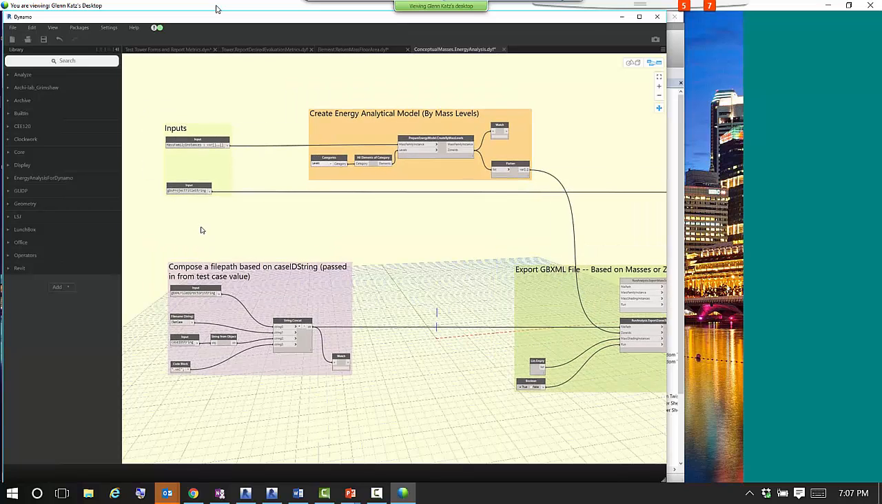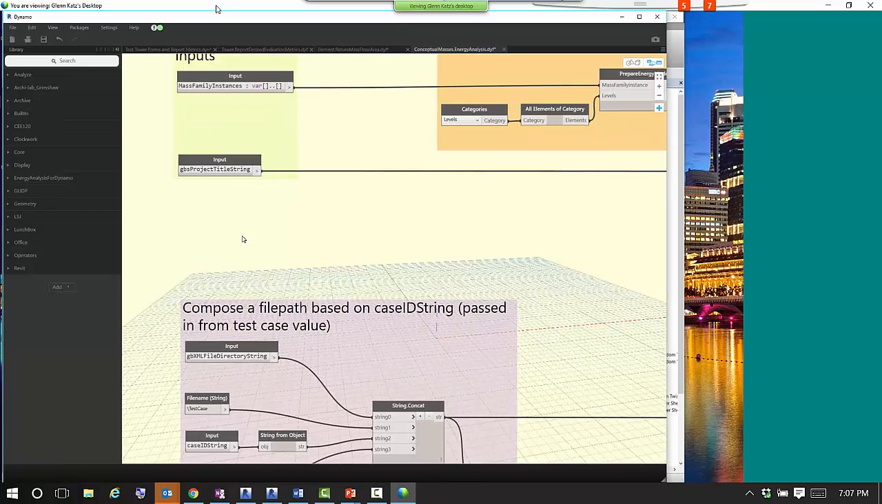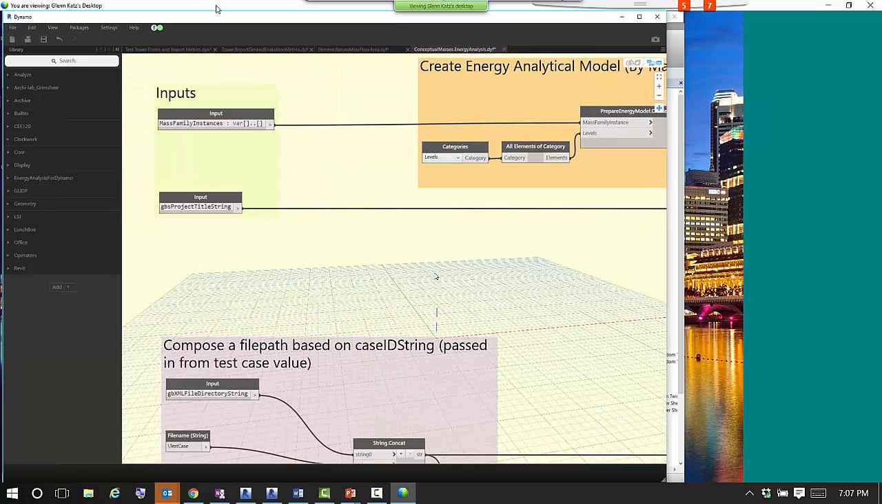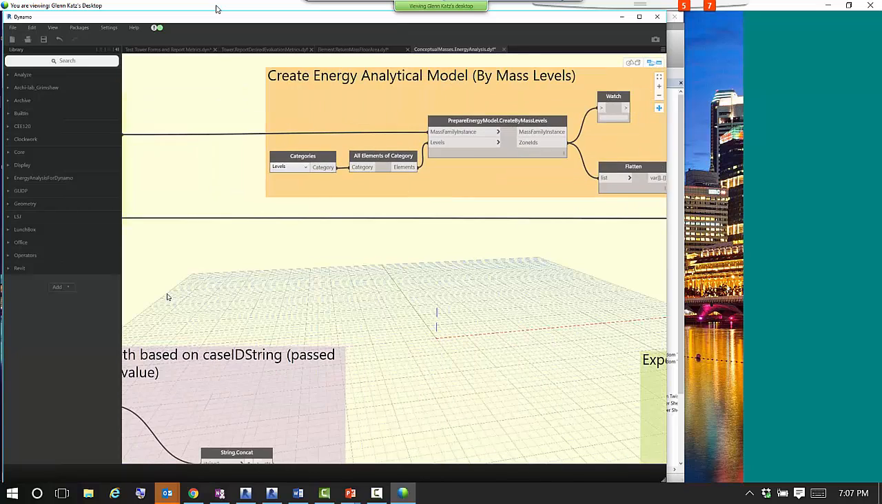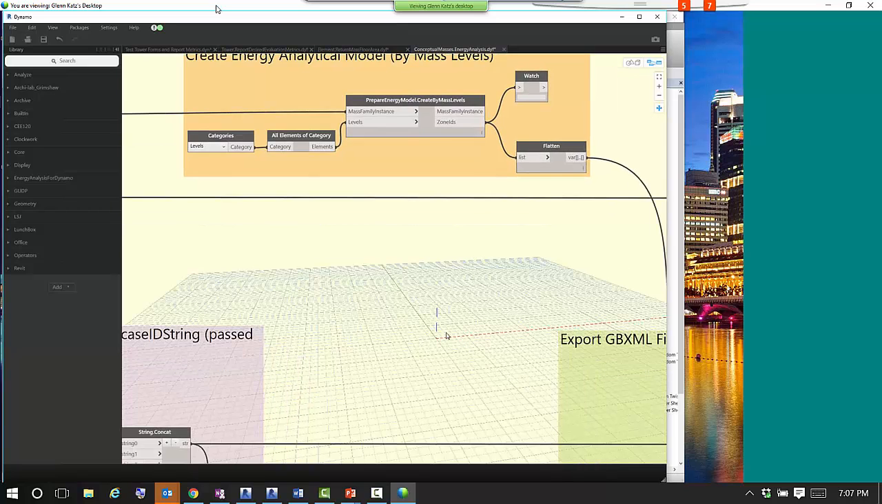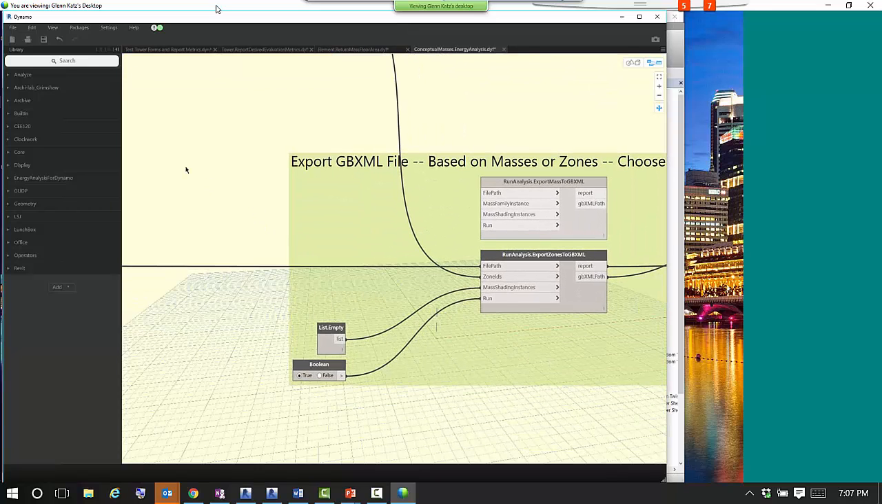We have a couple of inputs. My inputs are actually just the name of the GBS file that I want to create and the mass family. Based on that, I take the masses. They have more than one of them, as we had in Rommy's case. I'm basically going to divide them up into levels, and then based on those levels, I'm going to create some zones. And we're going to export some GBXML. I can either do it based on the zones, or I can actually do it with the masses themselves. I'm going to export the GBXML based on the zones that are created.